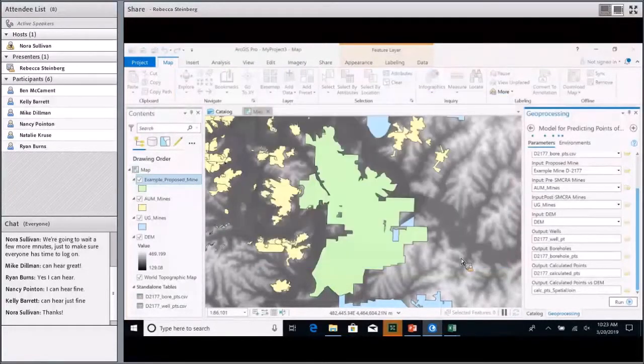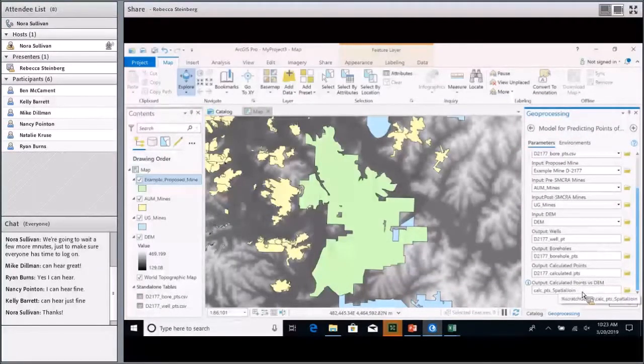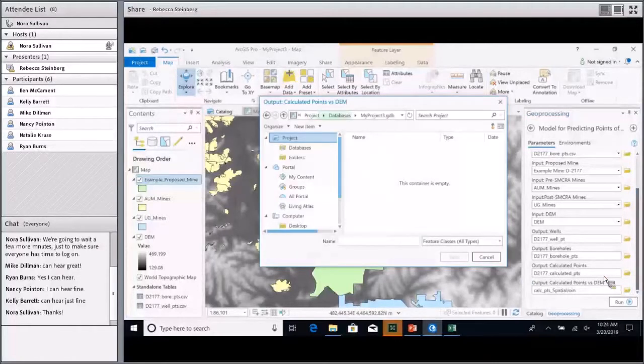Save that in the same location. And then this final one is the same as previous, the calculated points, but with the added calculation of the difference between the DEM and the predicted post-mining water level. So it actually gives you that estimation of difference between the predicted post-mining water level and the surface. So this is probably the one that you'll really want to be looking at. We'll just call it that for now.